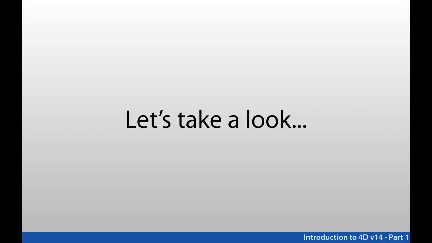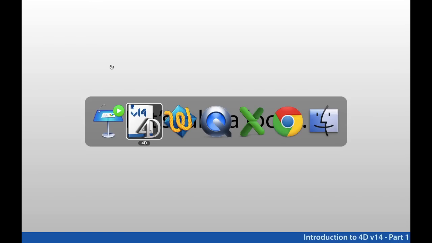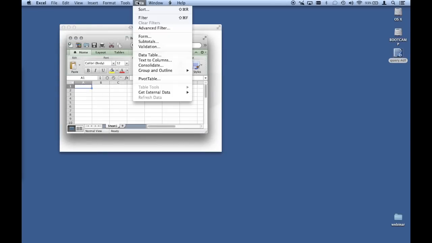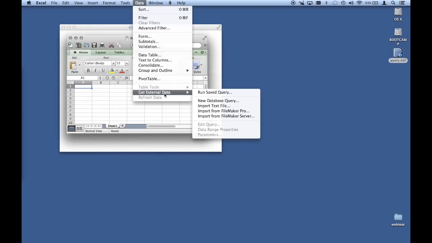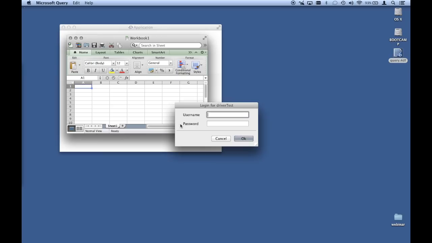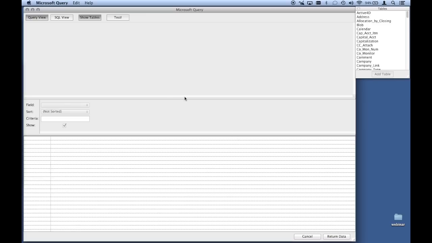Let's see how it works. I've still got my 4D database running. I'm going to switch to Excel. I'm going to go Data, Get External Data, New Database Query. I've already got the driver configured, so I'm going to use that existing configuration and type in my super secret credentials. This opens up Microsoft's query editor.